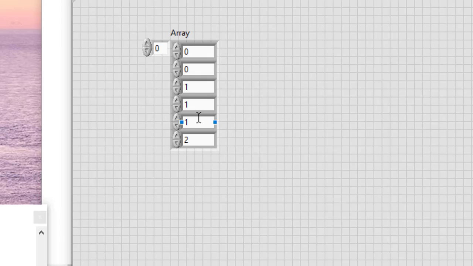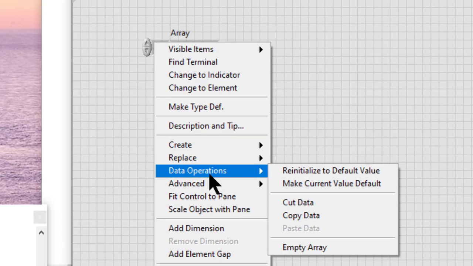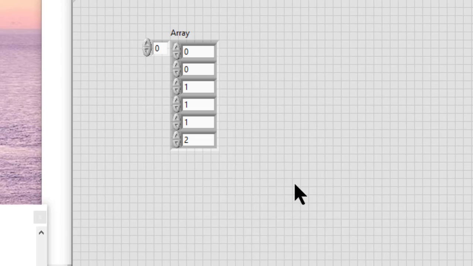Right click the array index display or the shell border and select data operations, make current value default from the shortcut menu, to set the default value for the entire array. LabVIEW sets the current values in each element as the default value for those elements. For example, 2 is now the default value for the 6th element.